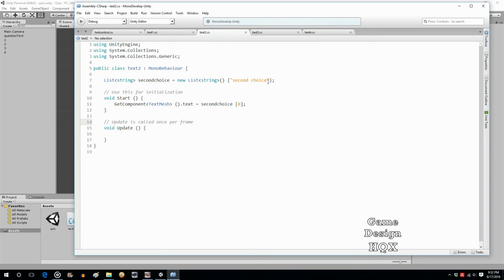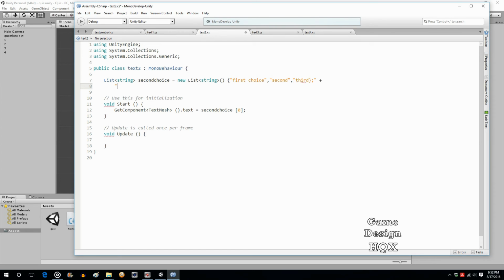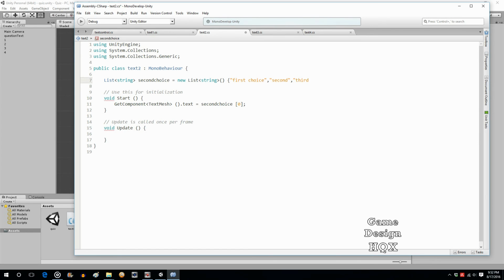So originally I put this as second choice, but that's going to be confusing. So we'll go back to first choice, comma second, comma third. Whoops, sorry about that. Comma fourth, comma, oops, comma fifth. Okay, so now that one has 5 values.